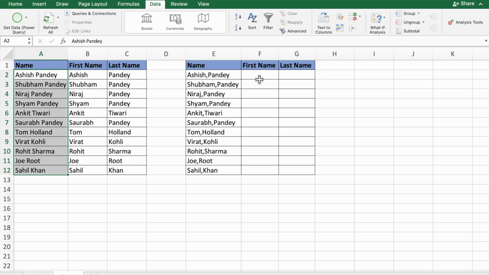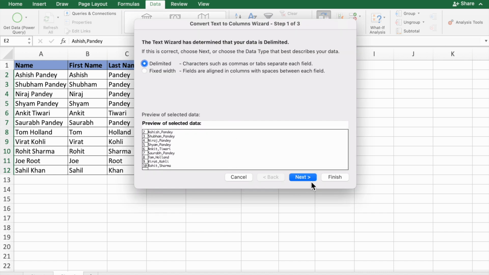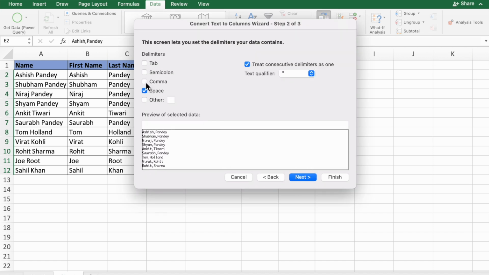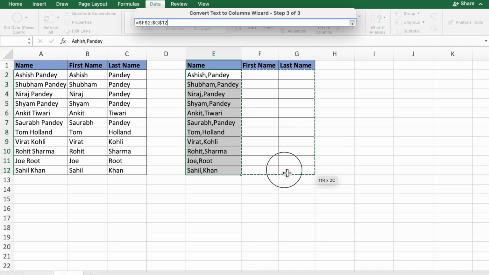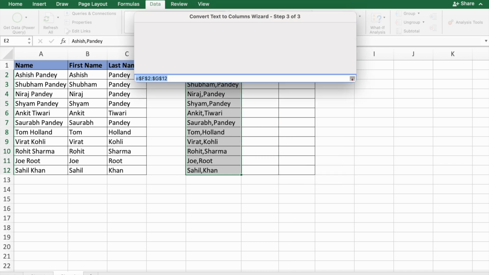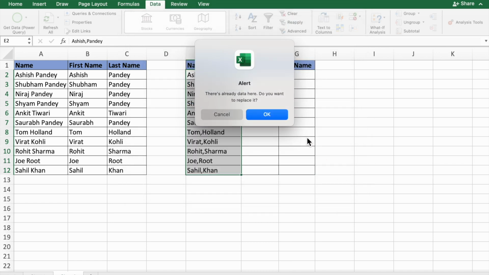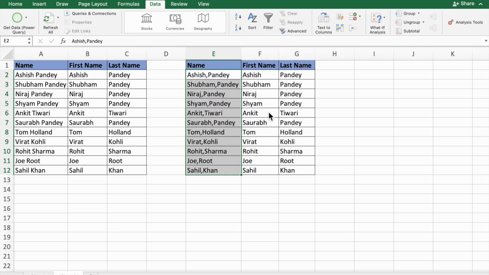Now here, same steps. Select this, then Text to Columns. Next. Now here I have separated first and last name with comma, so click on comma. Next, now here you have to choose the destination. Then click OK, Finish. So like this you can separate first name and last name in Excel.